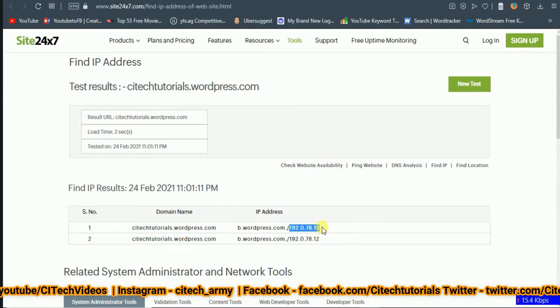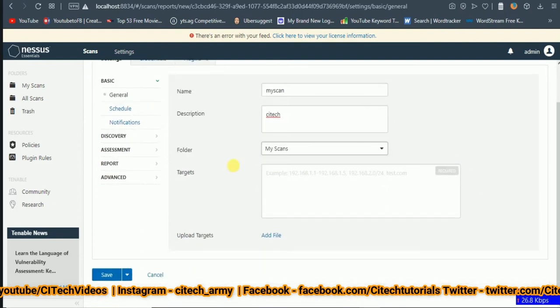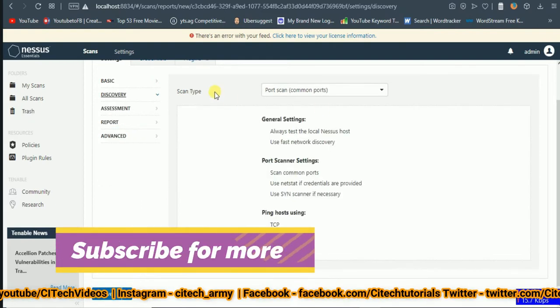You have to give a name for your scan. I'll name it My Scan CIT Tech. Description is optional. You can select My Scans as your default folder, and this is the IP address. This is the basic details you have to fill in, and after this you can customize your scan.